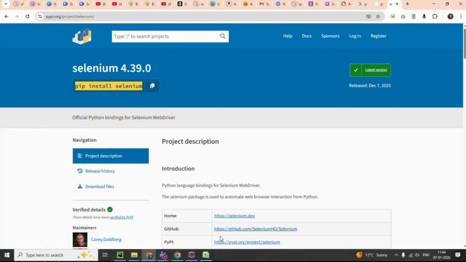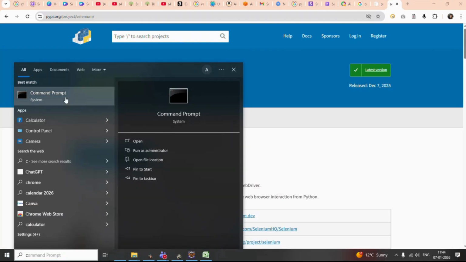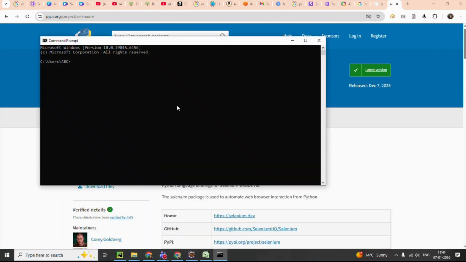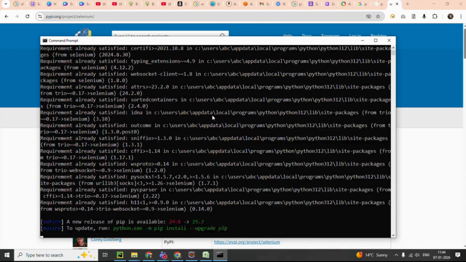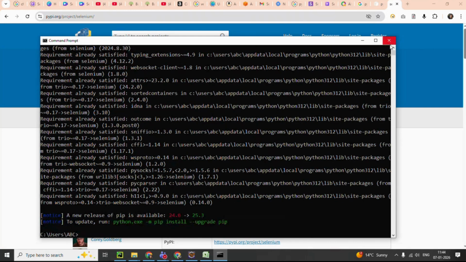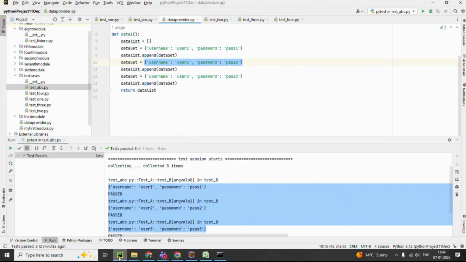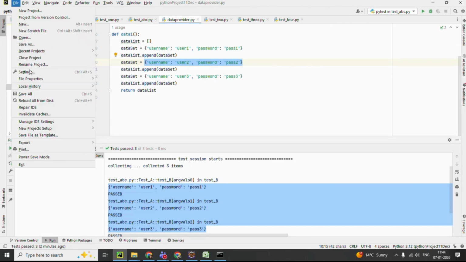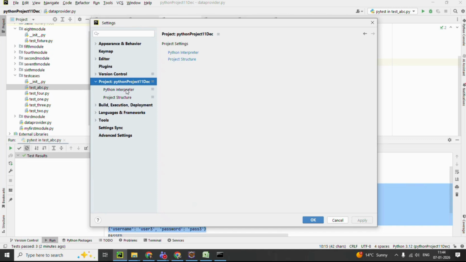Just copy this command, go to your command prompt, and paste it over there. Pip install Selenium. It will say requirement already satisfied. This is for the Eclipse thing, but for PyCharm, what you have to do is include the package. Again, the same thing: file, settings, project name, Python interpreter.